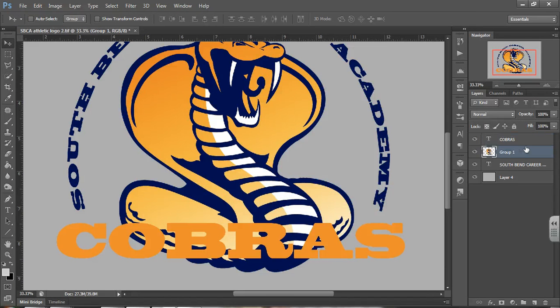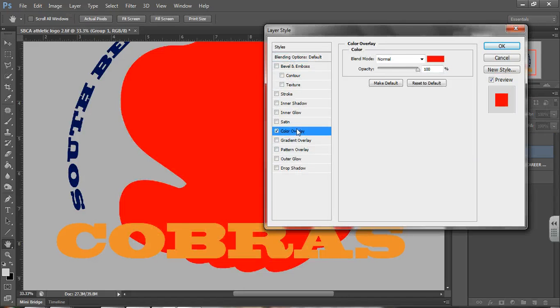I'm going to go to my snake layer, double click, color overlay. You can see what it does. Changes the entire layer to that particular color. I'll go over the rest of these in the second tutorial.